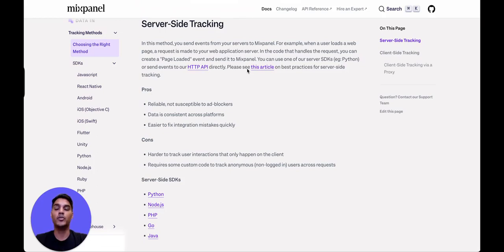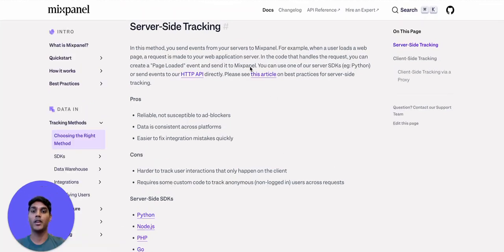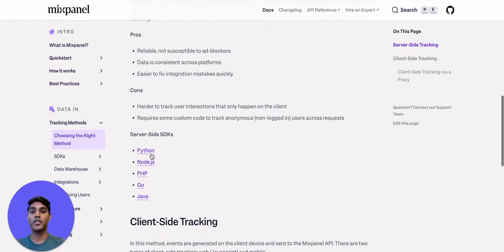In this video, we will discuss how to implement Mixpanel via our server-side SDKs and the pros and cons of doing so. I will also show example calls to send an event via the Python SDK. You can find a list of available server-side SDKs in our documentation.